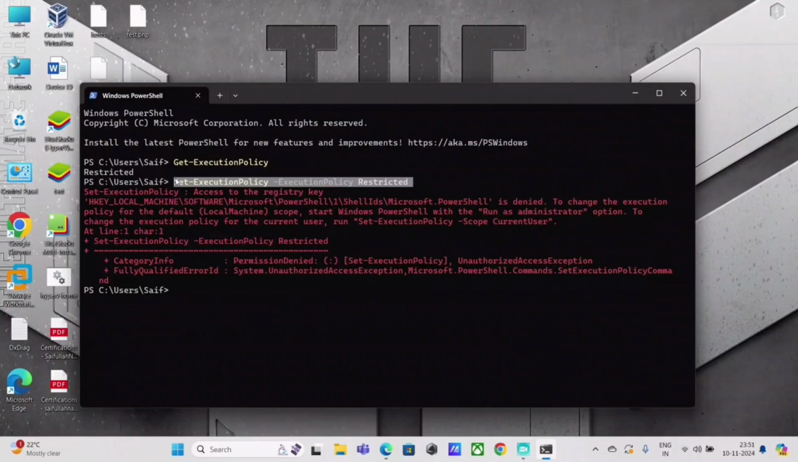Okay, so another feature that you could enable is logging. Okay, Set PowerShell logging. Actually this is optional guys.